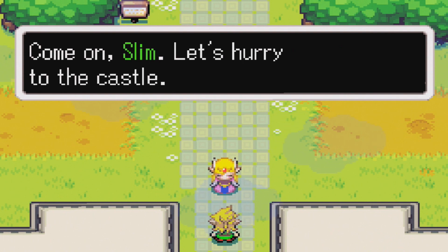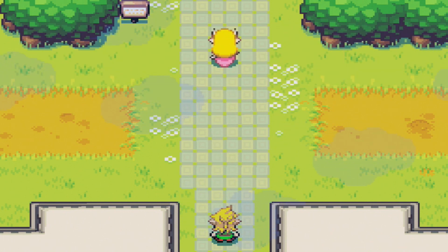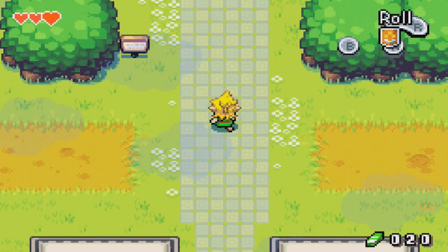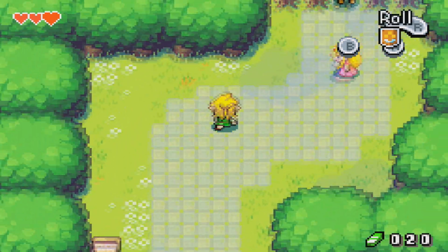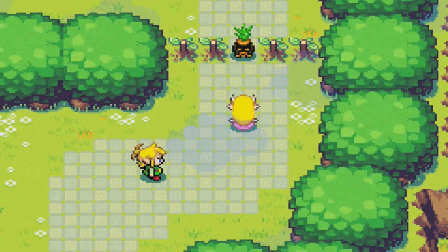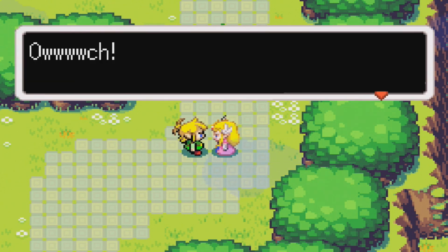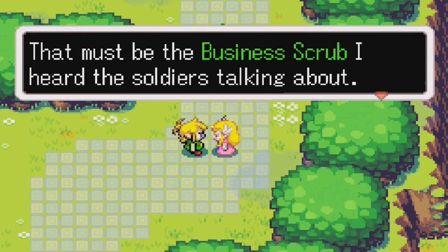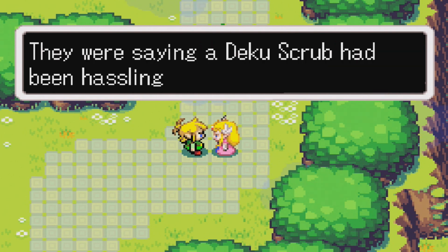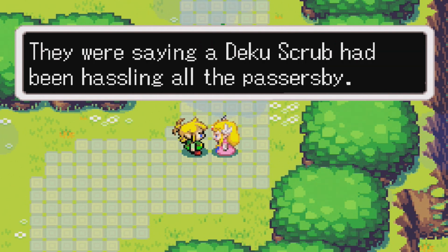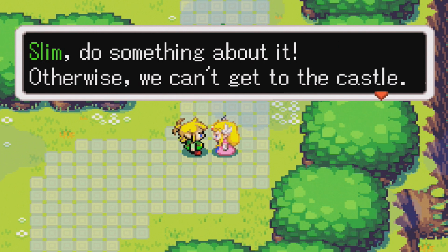Come on, Slim, let's hurry to the castle. Jeez. Ouch. That must be the business scrub I heard the soldiers talking about. They were saying a Deku scrub had been hassling all the passersby. Slim, do something about it. Otherwise, we can't get to the castle.